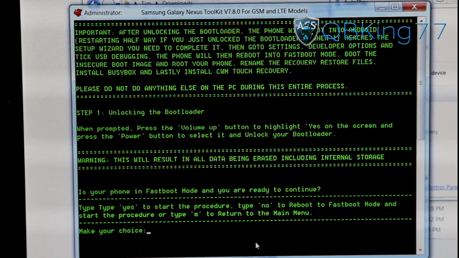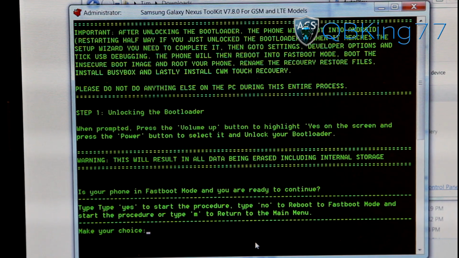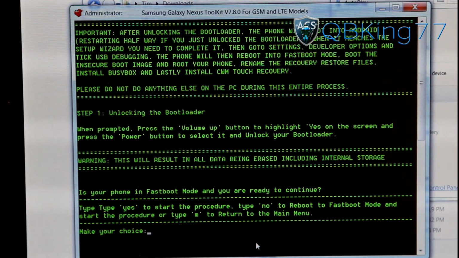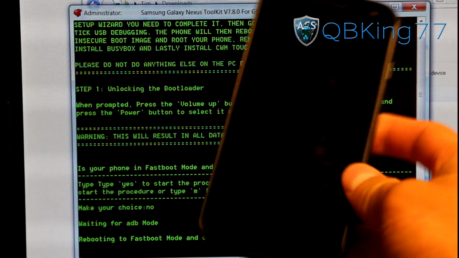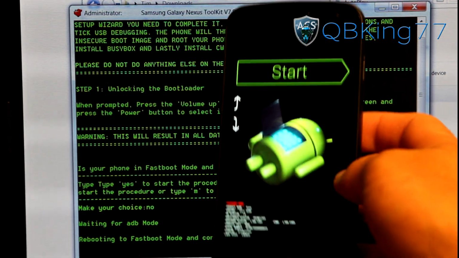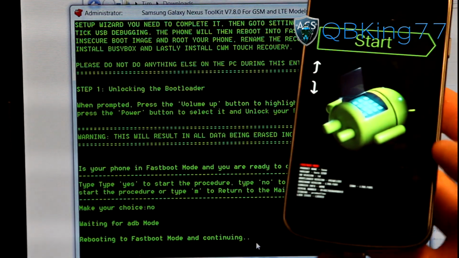We are going to need to do that now. So we are on our main home screen, so we are not in fastboot yet. Type in no and hit enter, and it's going to reboot our device into the bootloader or fastboot mode.